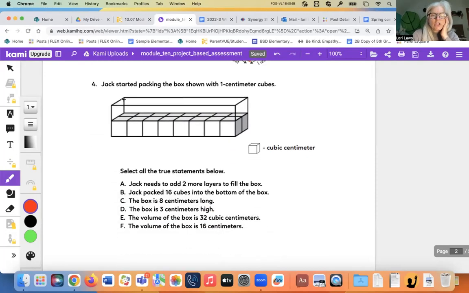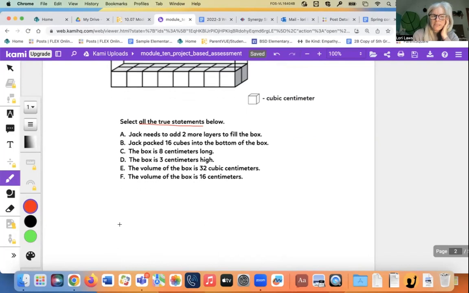And here's number 4. Jack started packing the box with 1 centimeter cubes. The top of this shows the empty box and he's adding it. Select all the true statements below. So you're going to circle the ones that are true right here. And that's all we're doing for today.